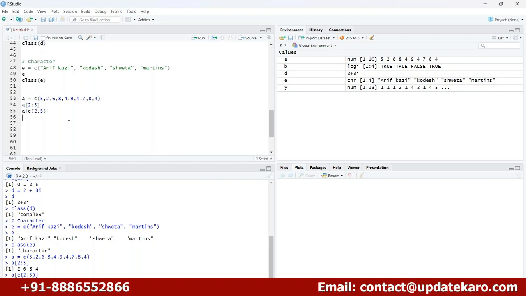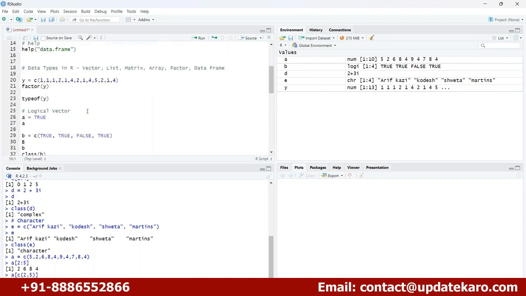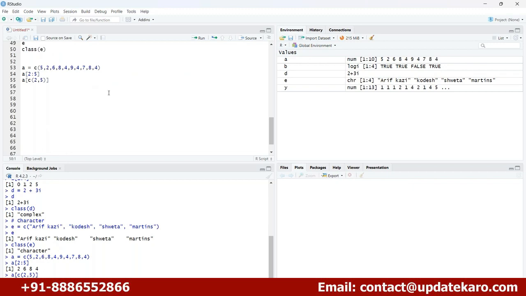Now let us go ahead. This is about the vector, right? Now let us talk about the list.